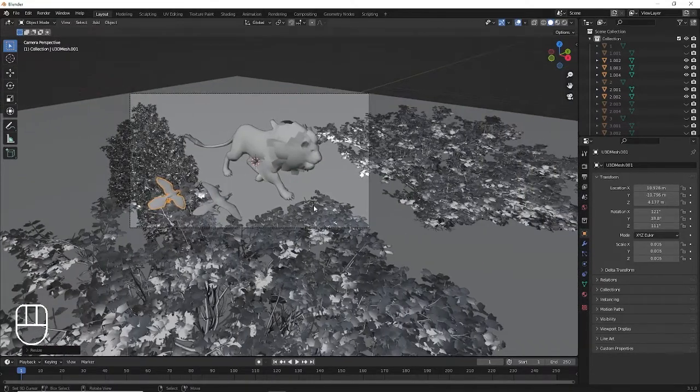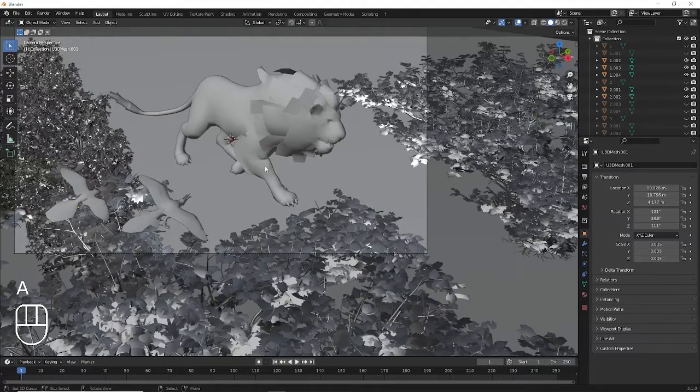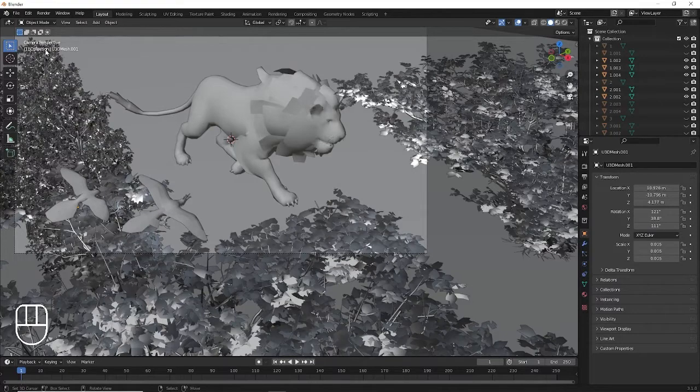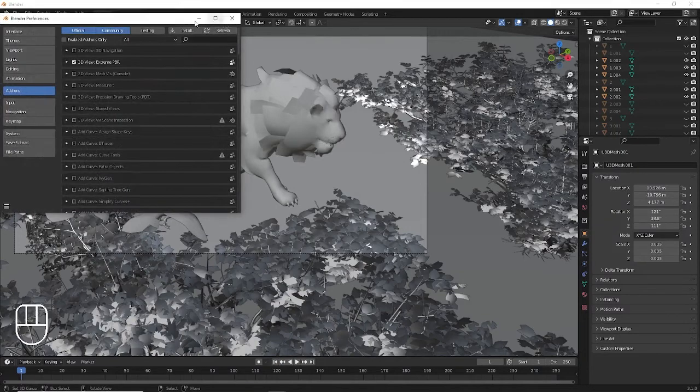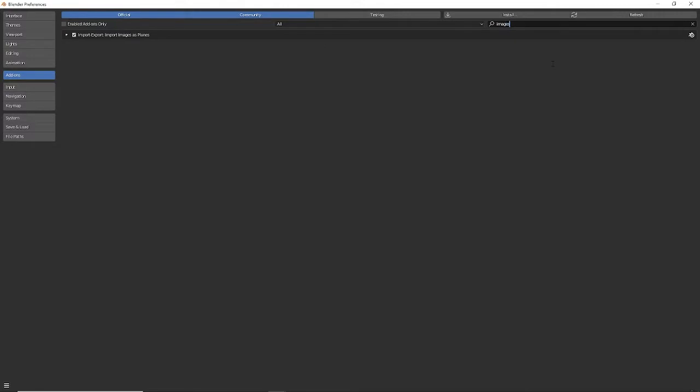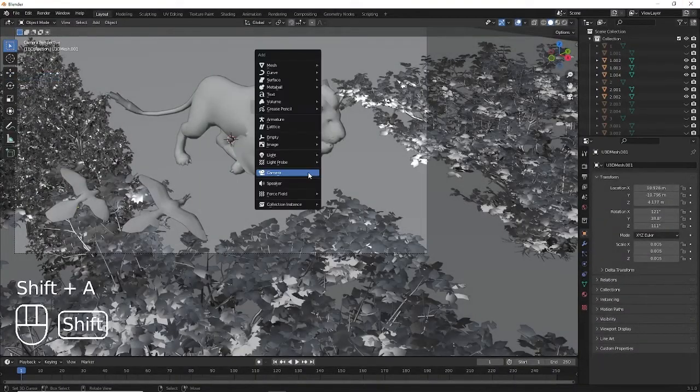Yes. So now the last part is to add cloud and butterflies. So to add butterflies, what you should do is press Ctrl Alt U to go to Blender preferences. If you don't know the shortcut keys, then just go to this edit and you can just click on preferences. Now here search for images and make sure that this is enabled.